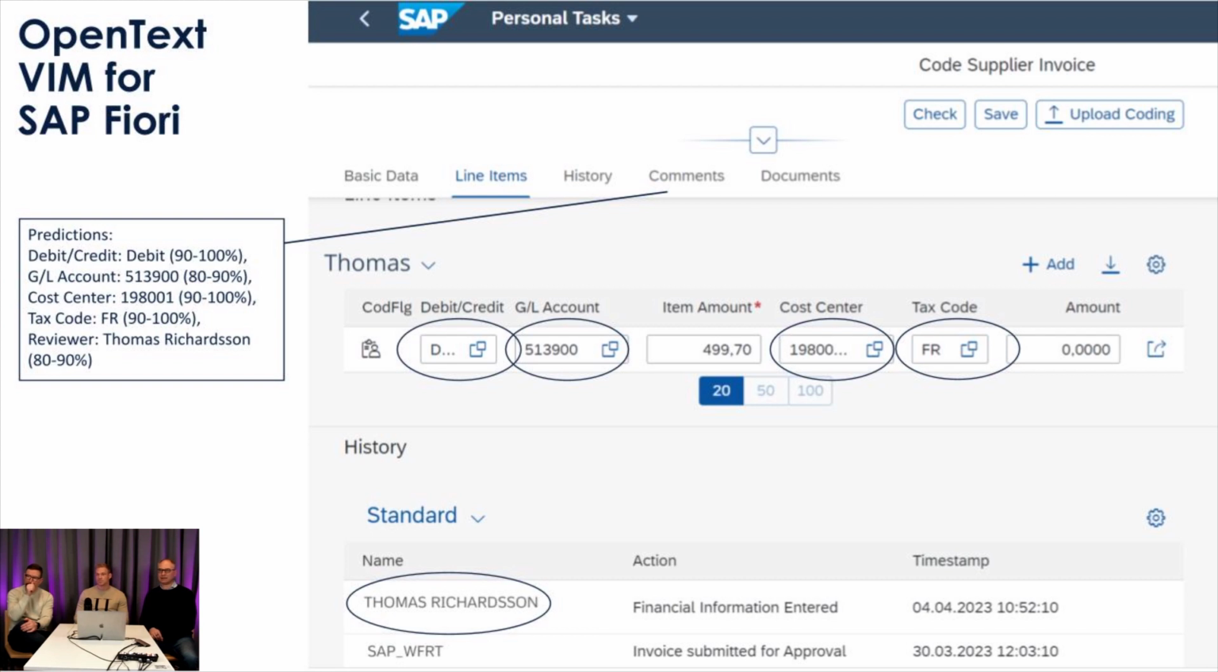And one detail here is that thresholds can be set. For example, for this GL account, when the confidence level is above 80%, it comes automatically, or it populates the coding field. If it's under 80%, then it's only visible in the comments field. But then the GL account can be filled with a default value, for example 999 or 000, if possible.